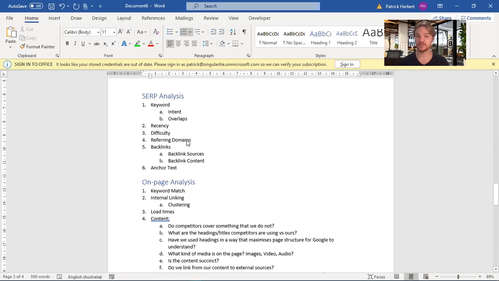Referring domains. So we looked at the referring domains and their backlinks. So we looked at how many backlinks for each referring domain, what were the sources, what was the content and the anchors that were linked to that. We had a quick look at that.